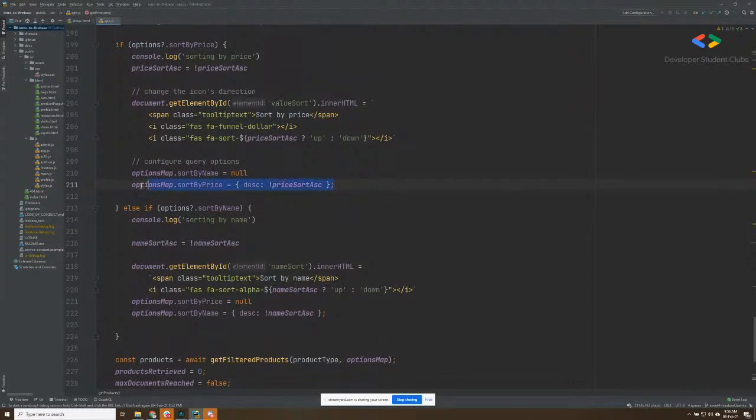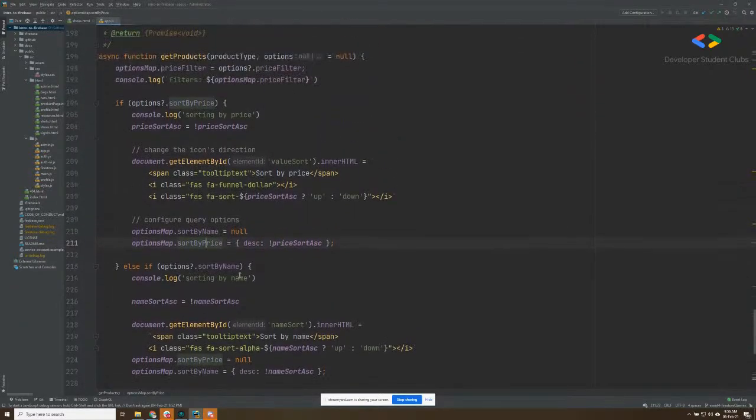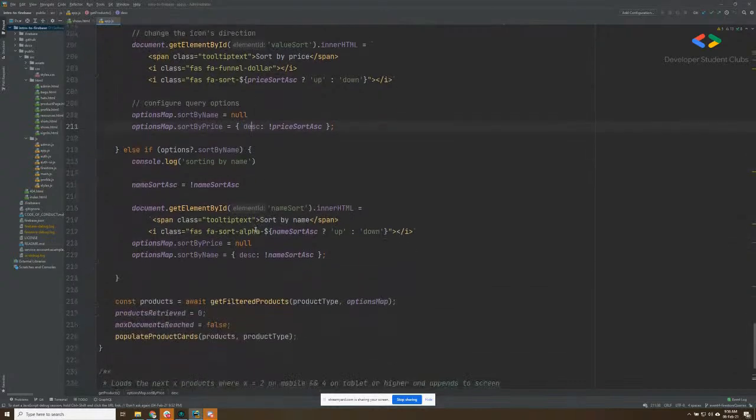And then over here is where we're defining the actual sort by price object on this options. So we're looking inside the options and we're saying, okay, we know that we want to sort by price, but now we want to decide whether or not we want it to be descending, whether it's sorted up or sorted down. The whole process is done the same for when we're sorting by name.